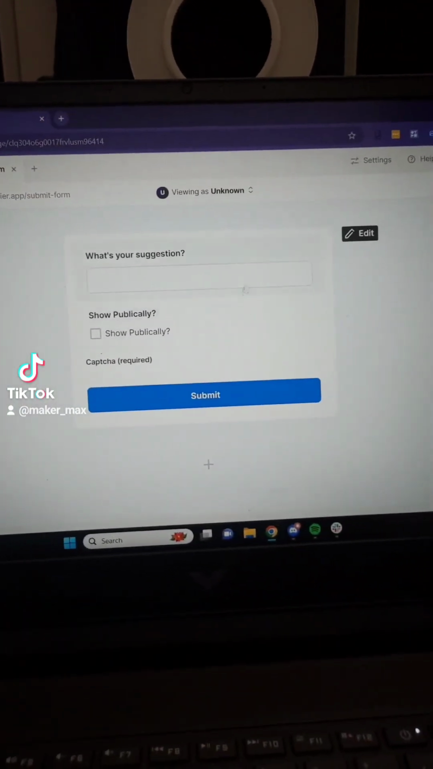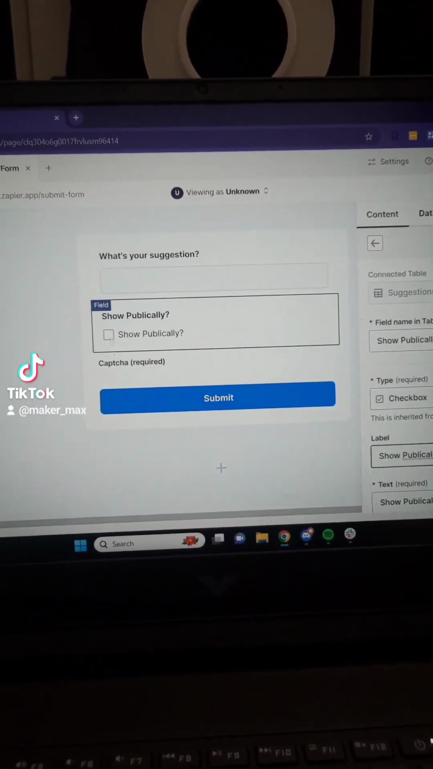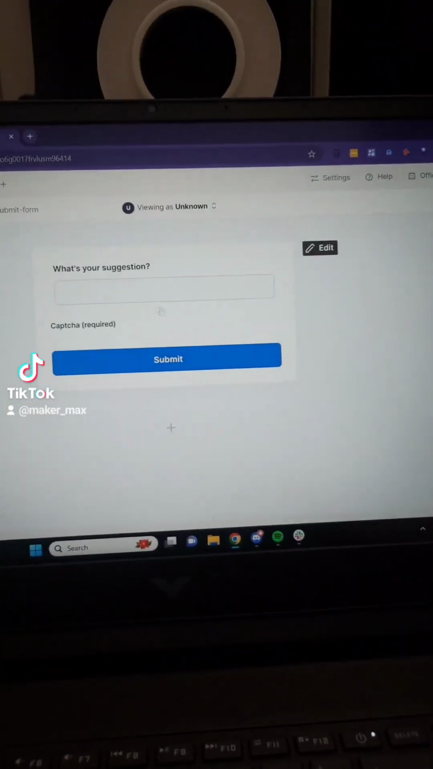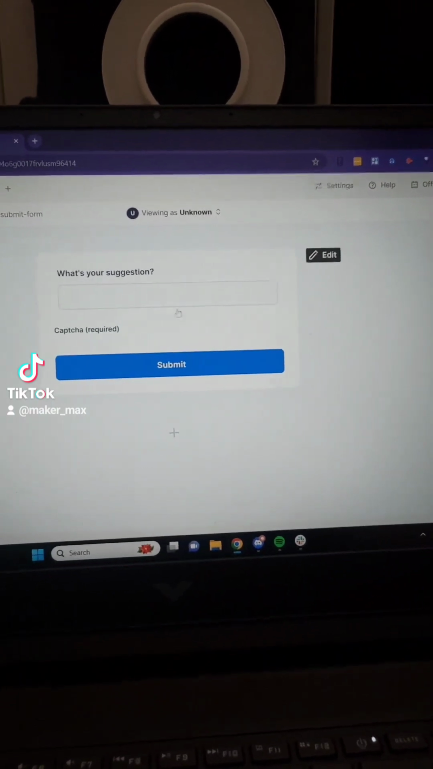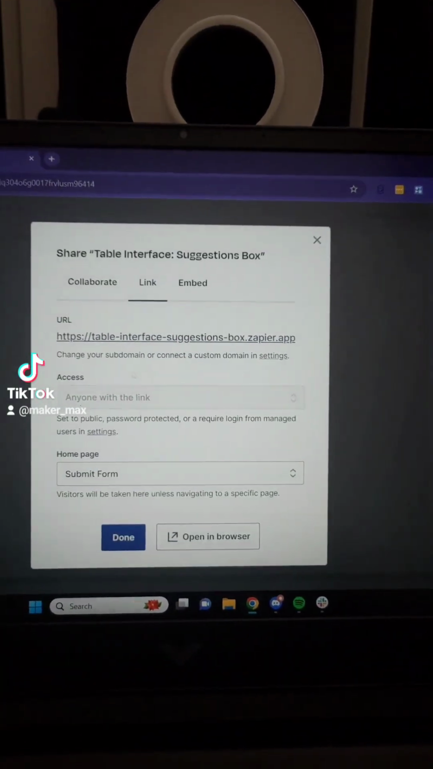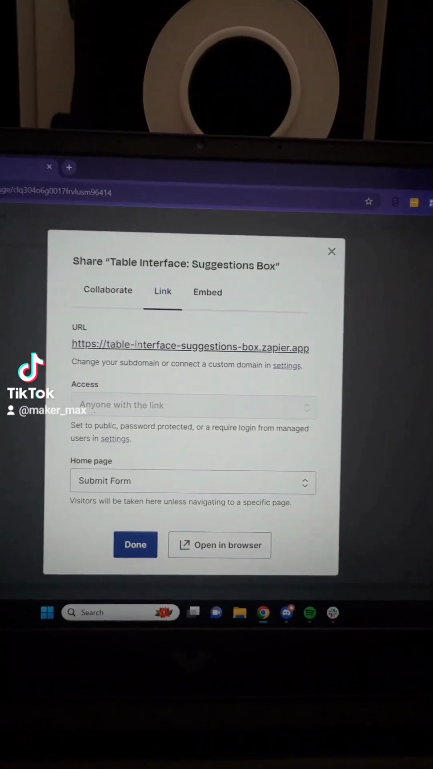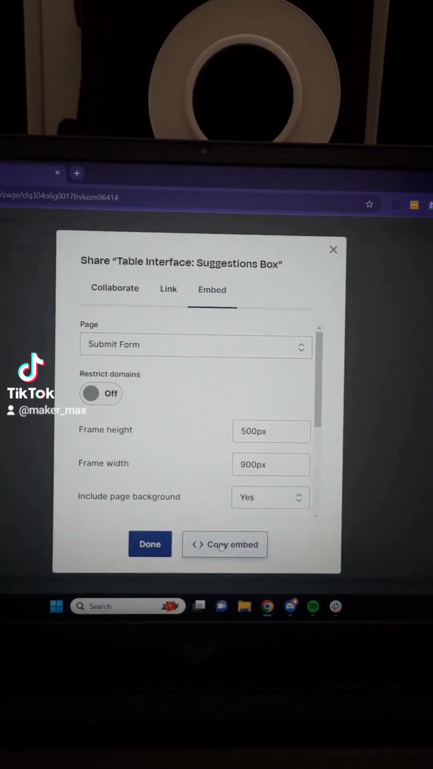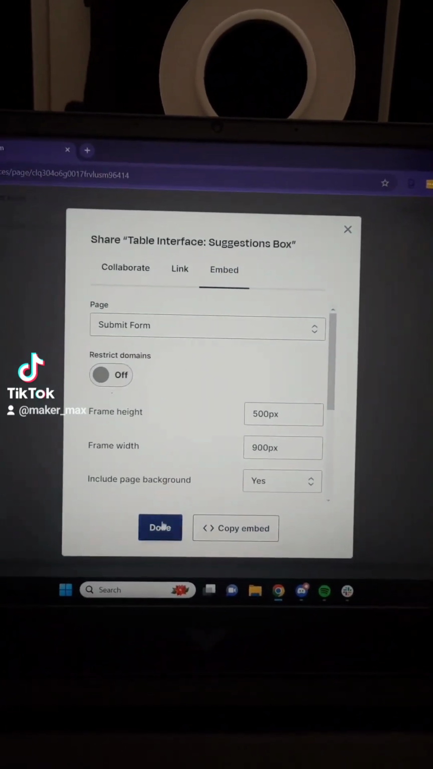This is going to be what users can see. I don't want them to be able to choose whether it's shown publicly, so I'm going to go down here and hide that. And now it's just a little submission form with a CAPTCHA for what's your suggestion. Whenever we want to share or embed that on our website, we can just click share and pass it through a link. So we can have a button on our website that links to this page, or we can embed it directly on our website by copying an embed code. I'll show you how that looks a little bit later.